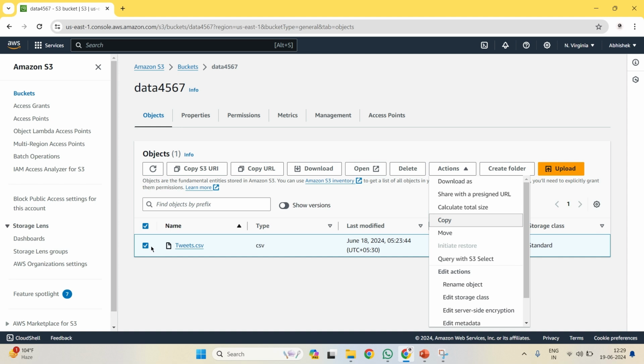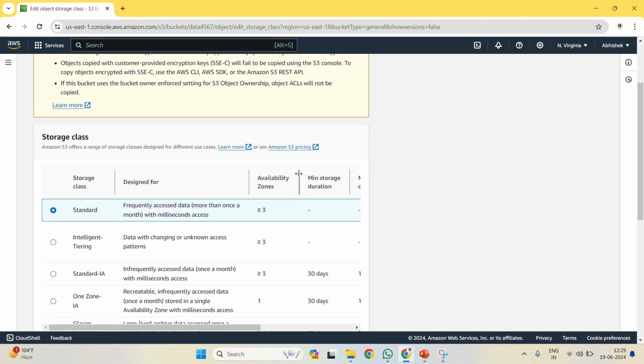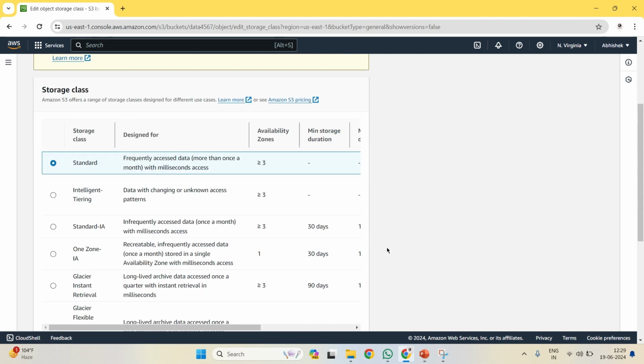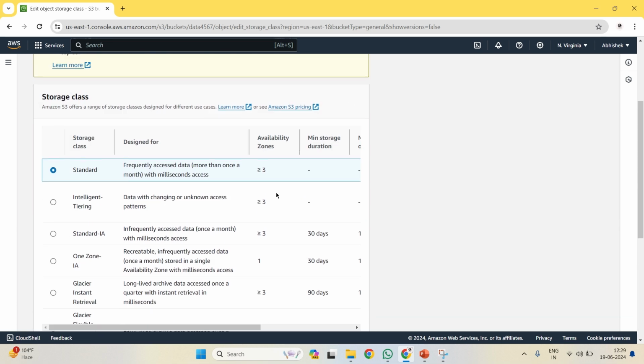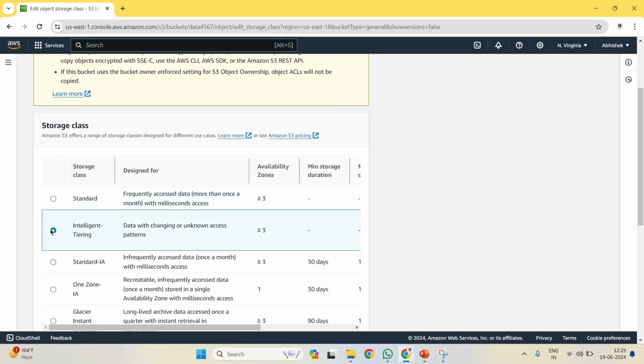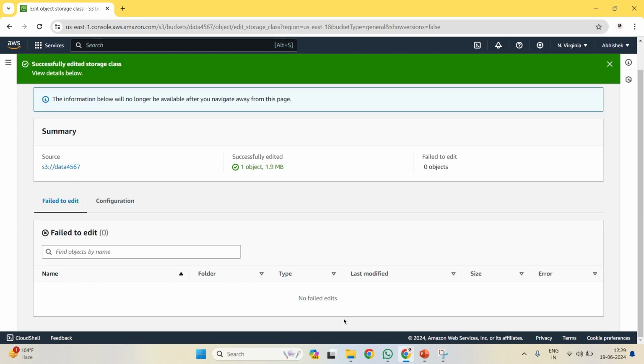Here I will select a file and I want to change the storage class. So I will go on Edit storage class. Now you can see various types of storage class here. You can select any one of them based on your use case, and you have to click on Save changes. Let us say I am selecting Intelligent-Tiering, and I am clicking on Save changes. Now our storage class is successfully edited. This is how you can edit your storage class in an S3 bucket.